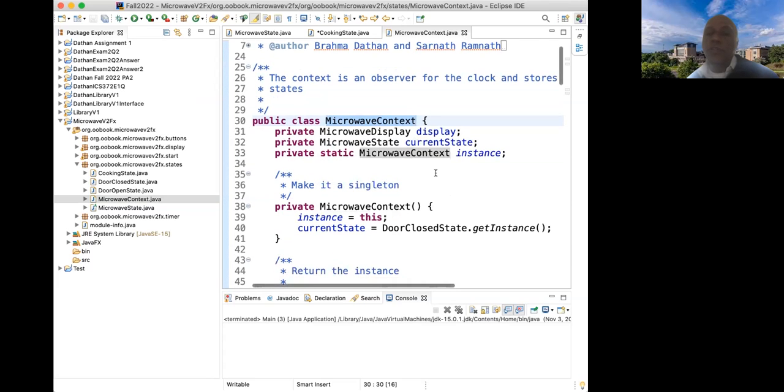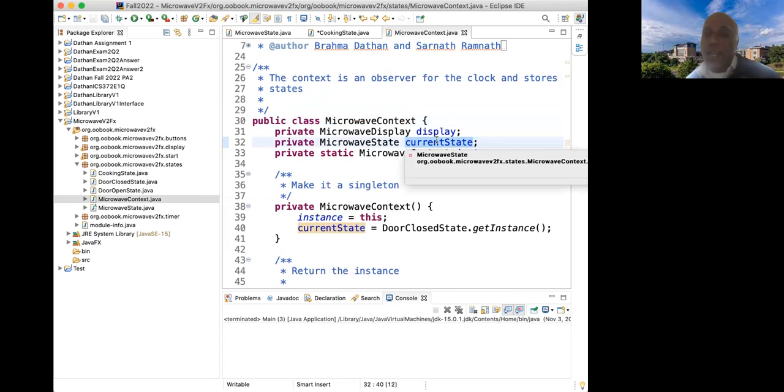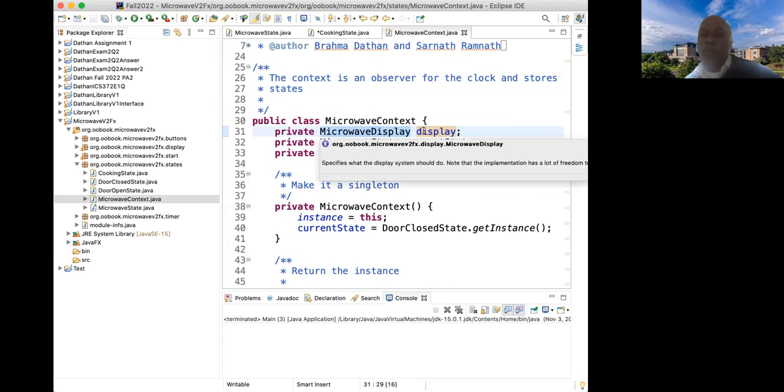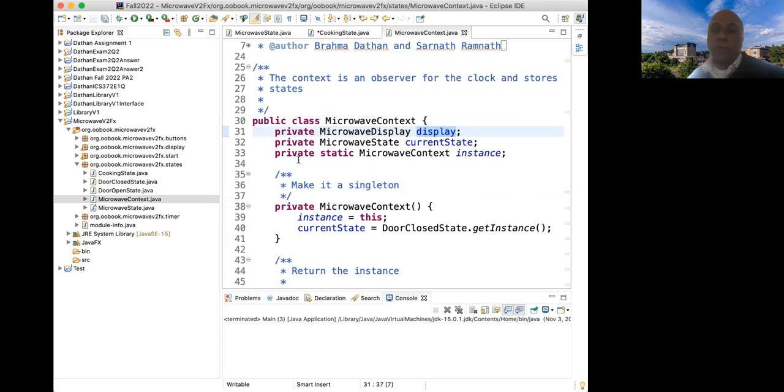All right. So the only serious thing that we have here is the current state. That is the most important thing. And of course, the context has to keep track of where the display should go. So this is a FX window. I'm not going to spend much time on that. This is a display where the messages will go. The current state is quite important, and that is the current state of the microwave. So it could be cooking state, door closed state, or door open state.